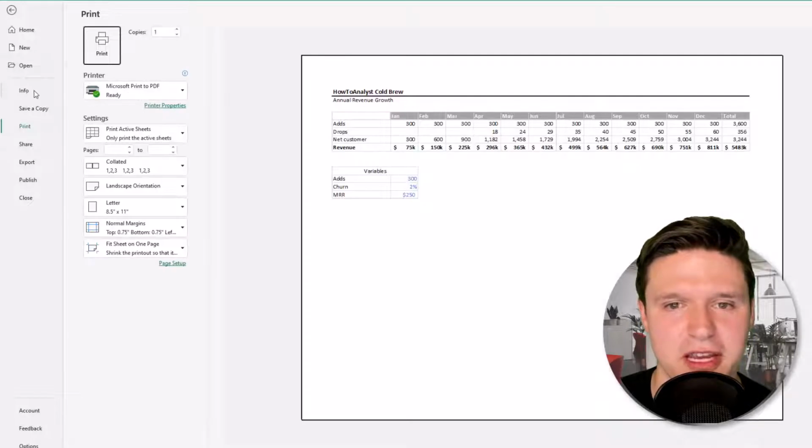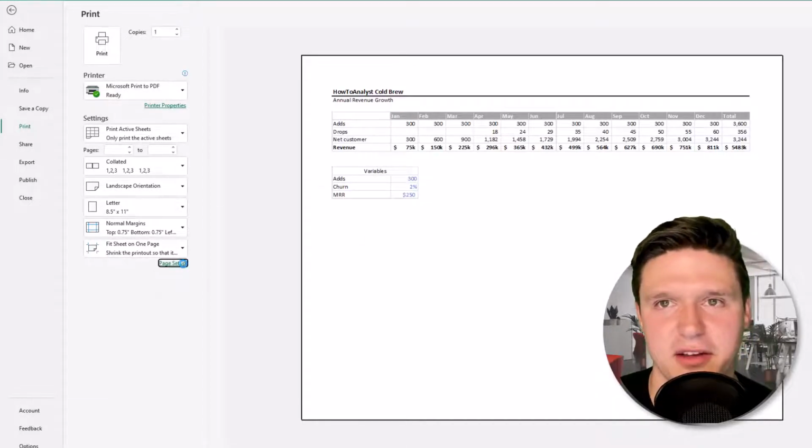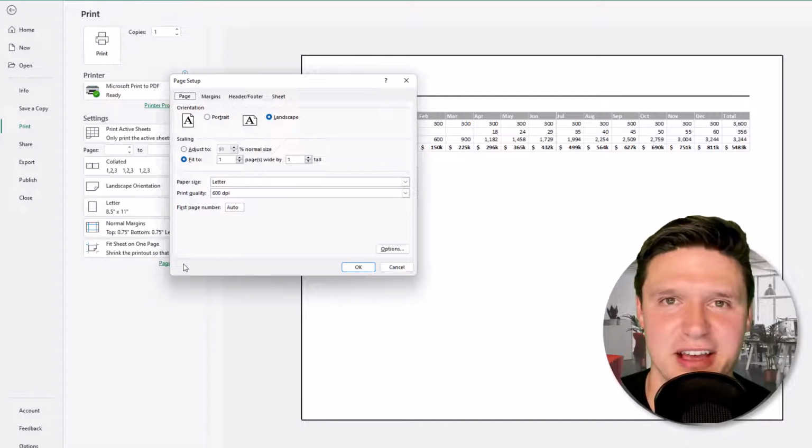So I'll press Control P to open that up. And I can already tell that that width adjustment is making the cells fit a little bit better on the page. So I'm going to click OK.